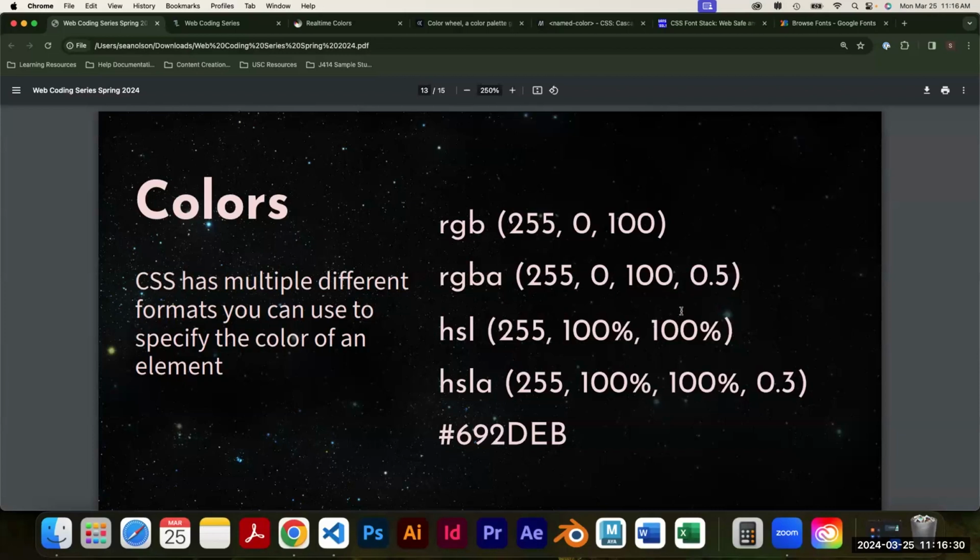And then lightness is a kind of a funny one. It is also a percentage. However, with this one, 50% is the color that you chose. 100% is pure white and 0% is pure black. And this also has that alpha channel or the opacity. You can add a fourth value there.